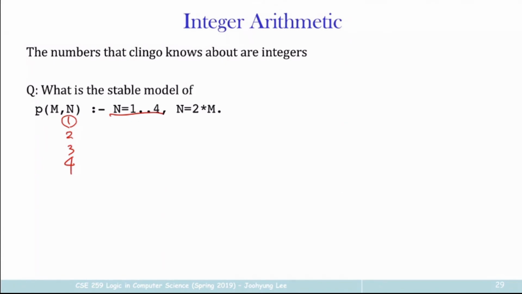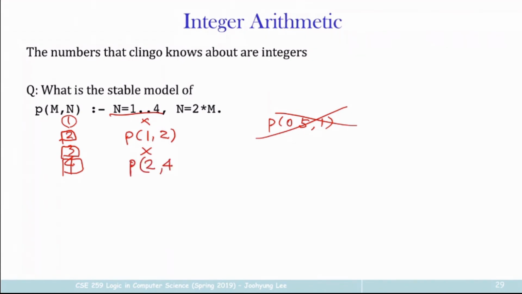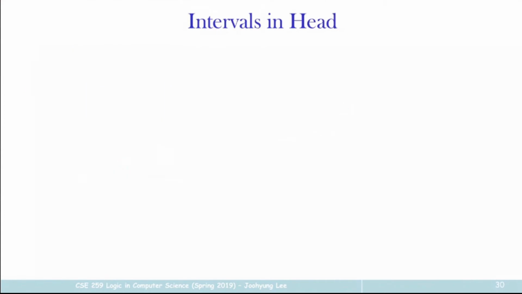Okay? So Clingo will not output 0.5, 1. This is not a part of the solution returned by Clingo, because it only returns integers. For n equals 2, of course, half of 2 is 1, so Clingo will return P(1, 2). For 3, again, same reason, it will not return. For 4, half of that is 2. So Clingo will return only these two atoms. Okay? All right.